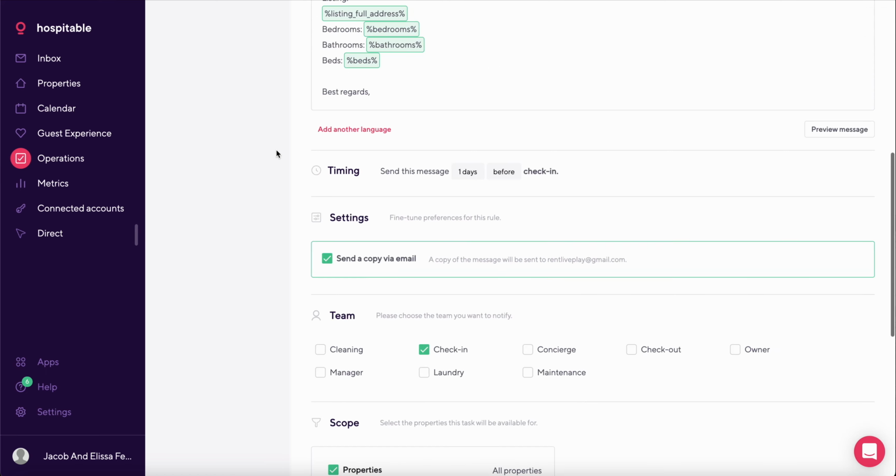So there's a lot you could do with the system depending on what kind of property you have and what your setup is.